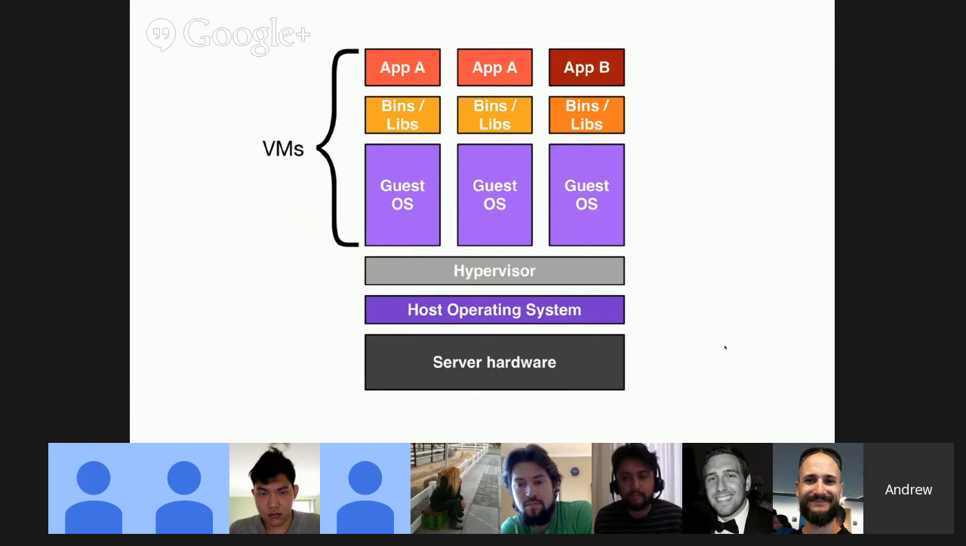The hypervisor is taking computing resources from the host operating system and using them to create fake virtual hardware that is then consumed by these guest operating systems. Once you have the guest operating system installed, you can install your software application and the binaries and libraries that support it. So virtual machines are great for providing complete isolation from the host operating system. You know that if something goes wrong in your application or your guest operating system up here, it won't impact the host operating system or screw up some of these other guest operating systems.